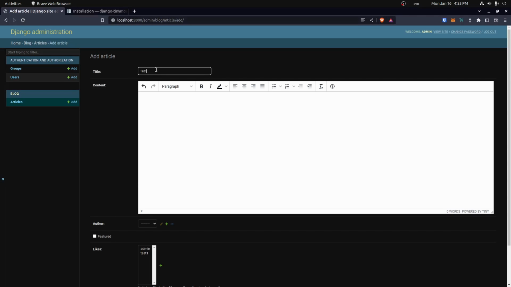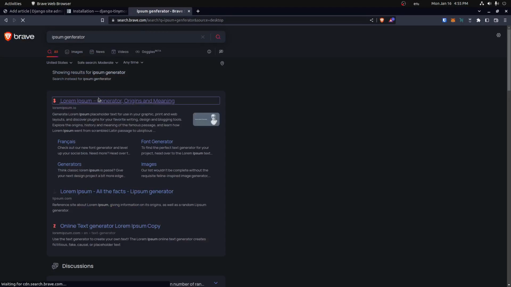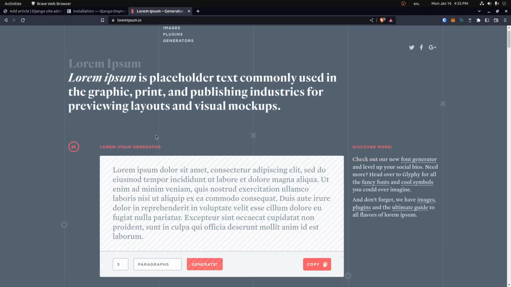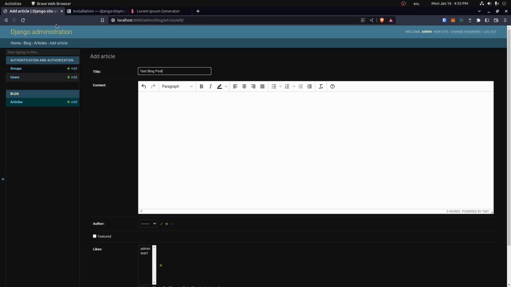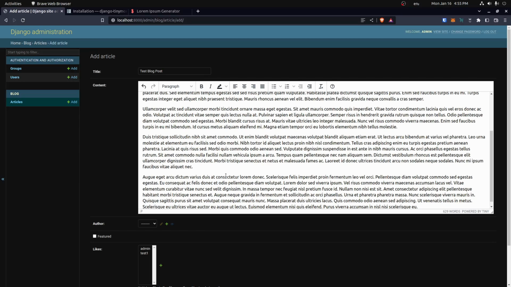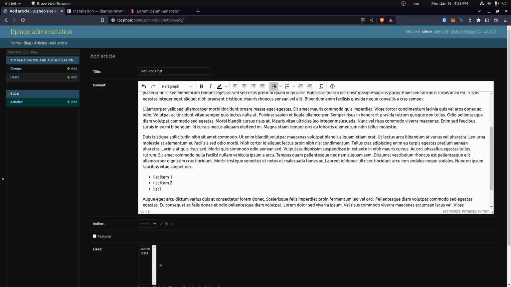So I'll do a test blog post, and this one I'll do just some dummy lorem ipsum text here. If we click on this link, we can generate 5 paragraphs. I'll copy those paragraphs. I'll come back to my admin page here, paste it in here, and then just for fun, let's go and add a bullet point list here and do list item 1, list item 2, list item 3, just to put something in there as well.